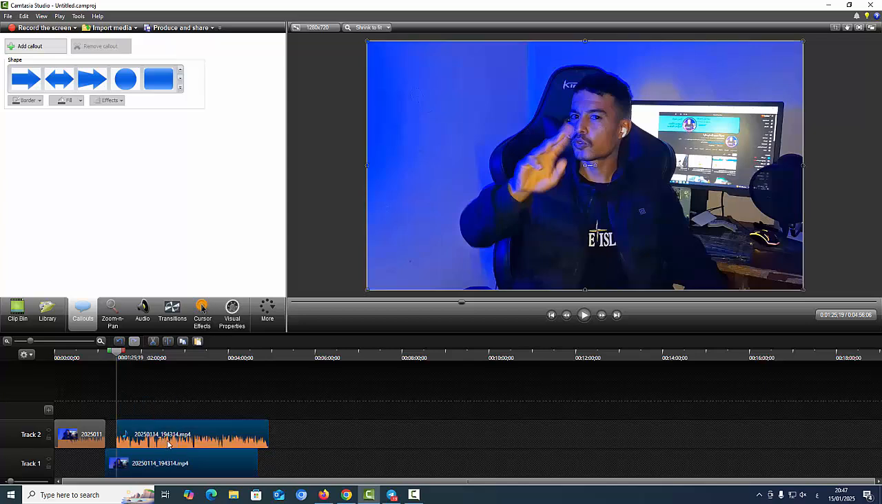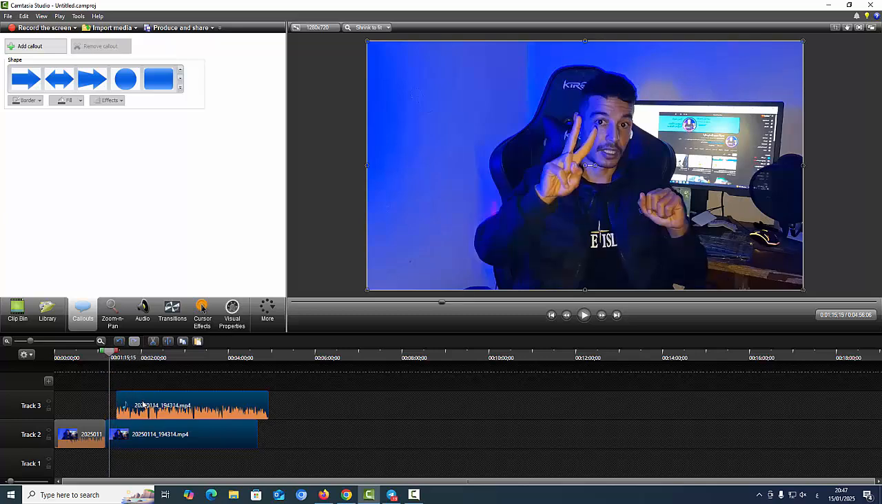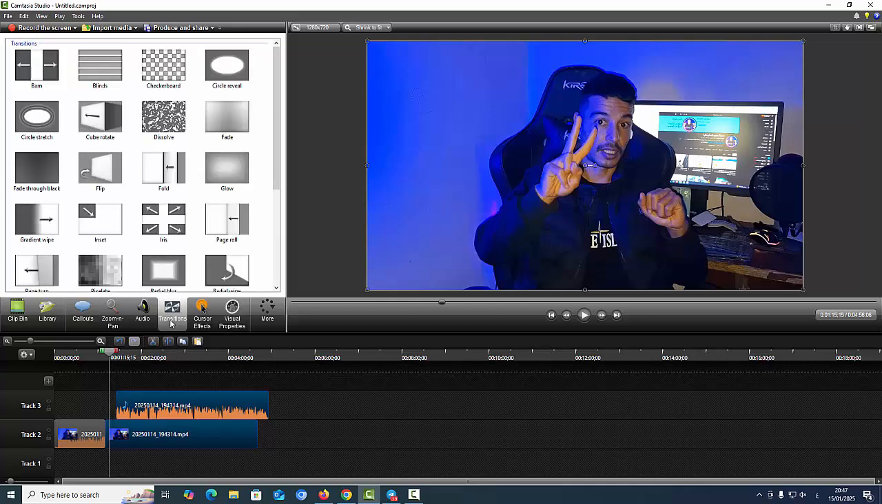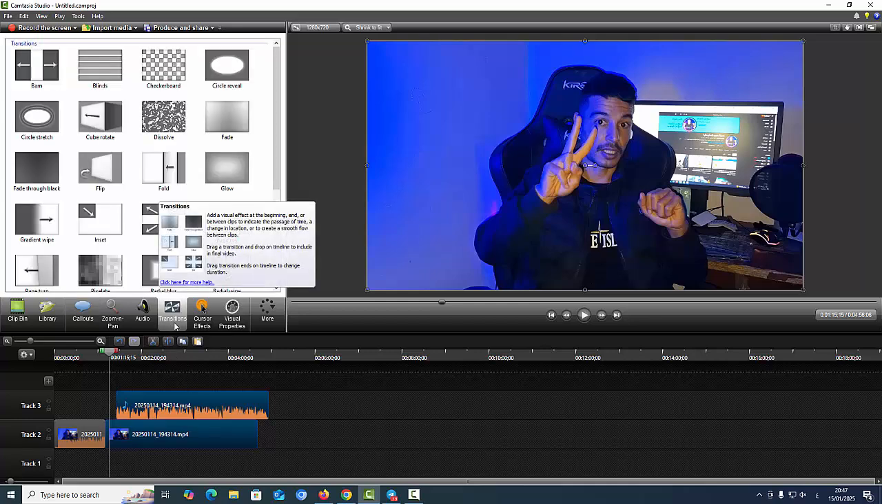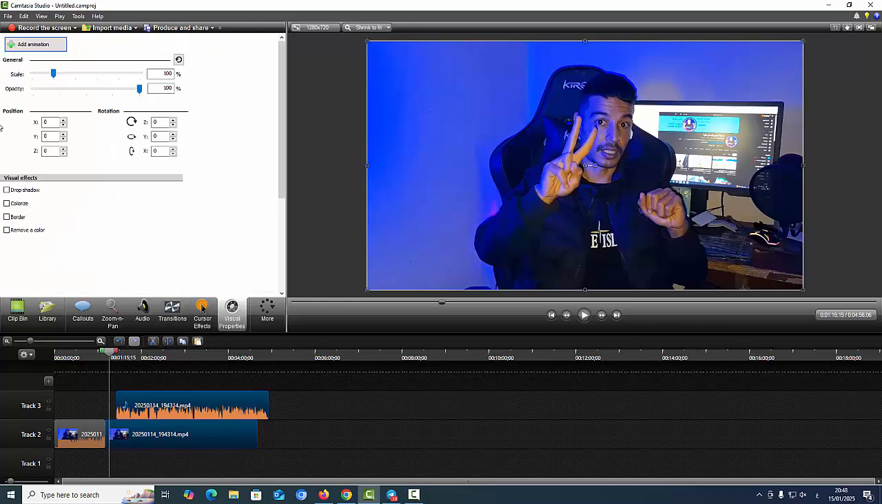Okay, and you see here the visual effects and a lot of things you can use. Here you find transitions from page to page in easy steps. Okay, here you find visual properties. Okay, and pretty much that's it.